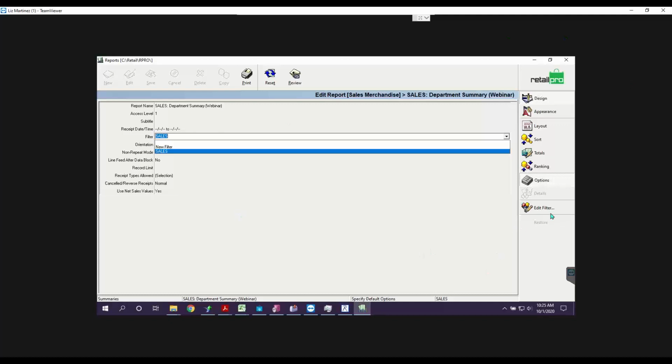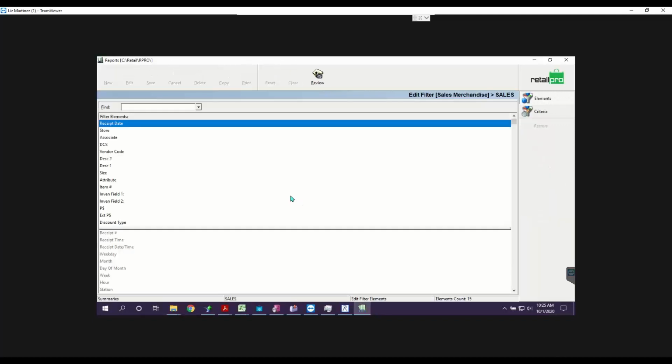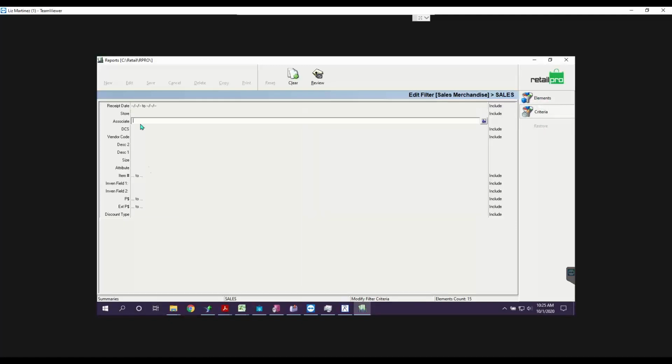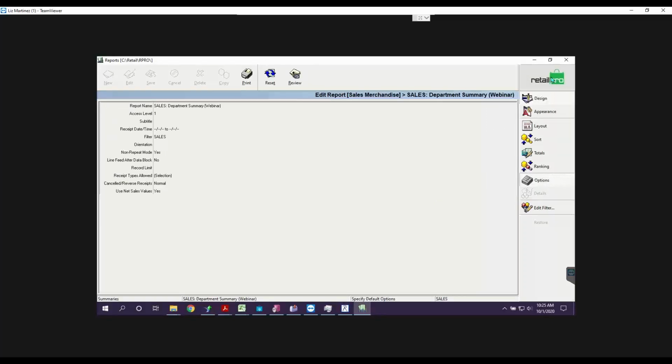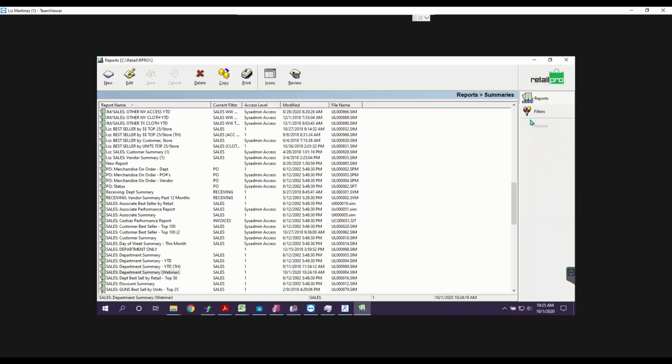In addition to reports, this is the perfect time to take a quick second and talk about filters. So I can come down here to edit filters, and this is editing my sales filter. If I jump in, it automatically drops you into elements. You can actually jump into criteria, and this is where you can put in all of that filtering information. So I'm going to come back out. All right, so that was accessing the filter from within the report, while I'm editing a report.